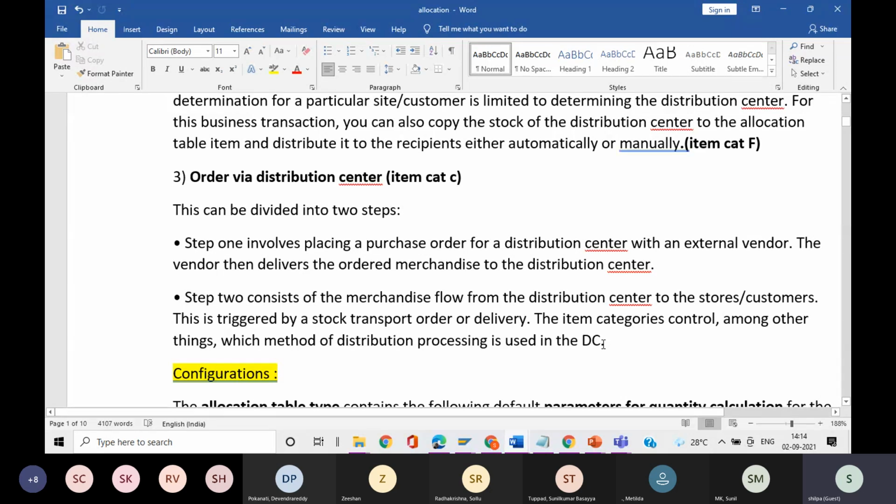In the second step, order via distribution center is what happens in most business scenarios. We raise a PO to the external vendor. The vendor comes in and then we do the GR in the DC. Once the GR is done, the stock is in our distribution center. Now, how do we distribute the stock from the distribution center to the stores? It again depends upon what type of distribution method you want to choose at the DC. From the DC, again we have stock transport orders, followed by other documents like delivery and so on.